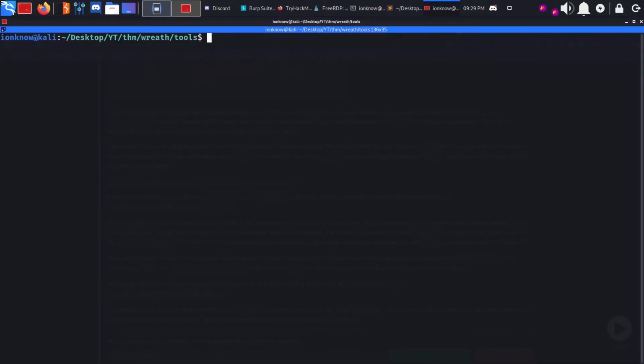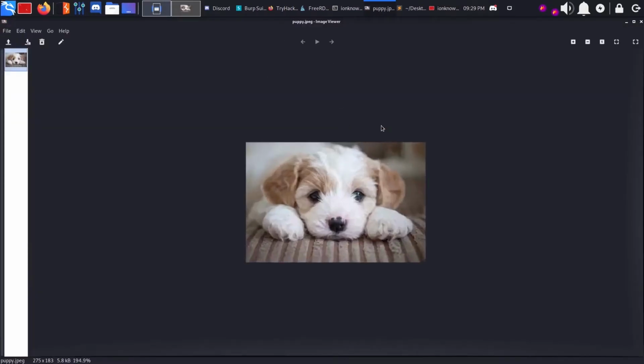I've gone ahead and downloaded a legitimate picture. If we run xdg-open puppy, just to make sure, you can see that it is a normal JPEG file of a real cute puppy.